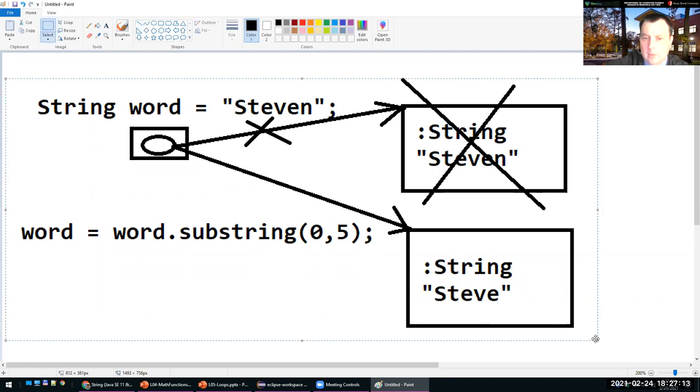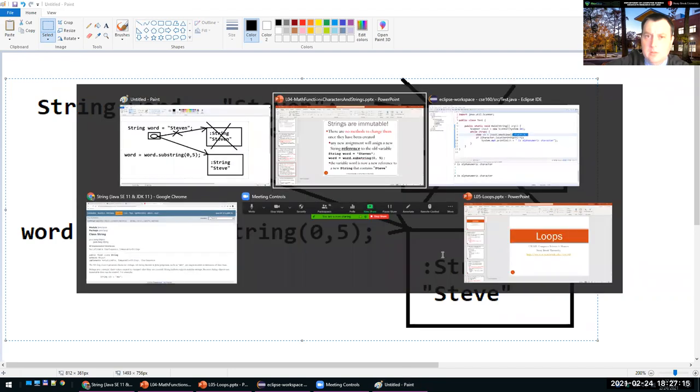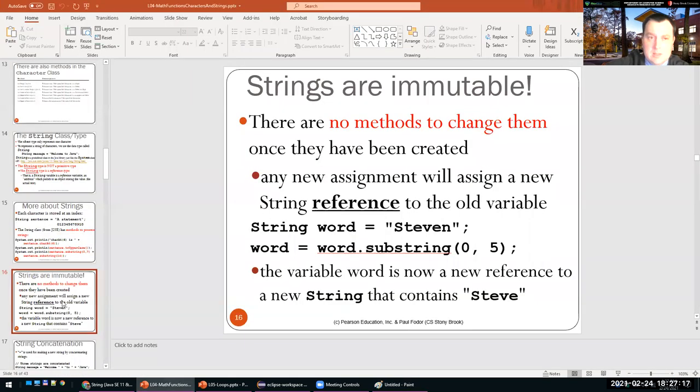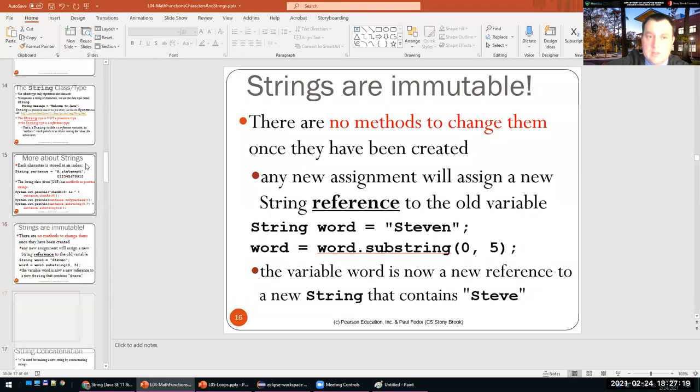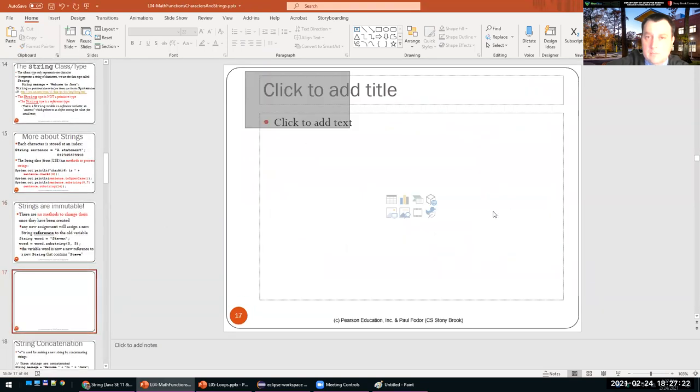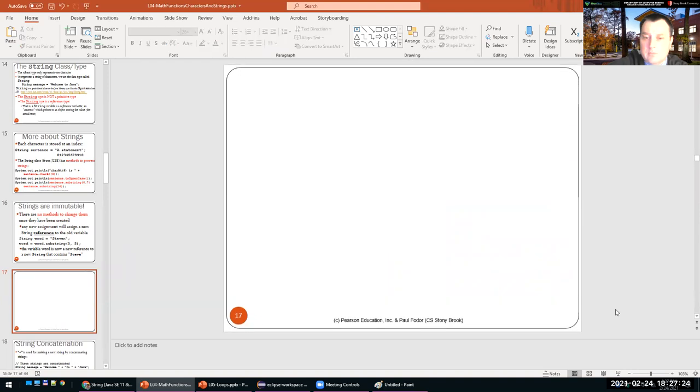So what I will do, I will actually copy this figure into the slides. So later you can actually see how this was done. Any questions?